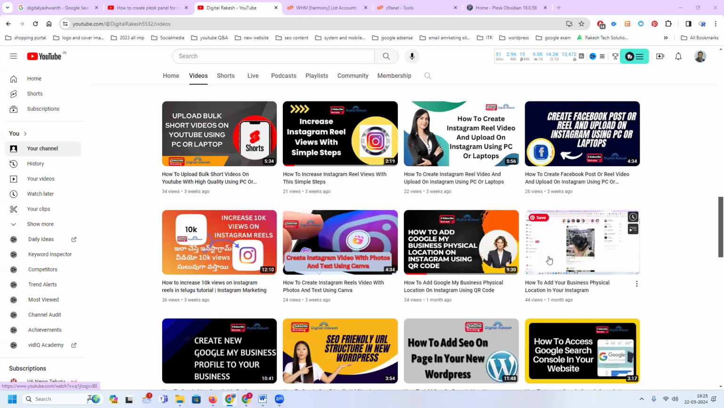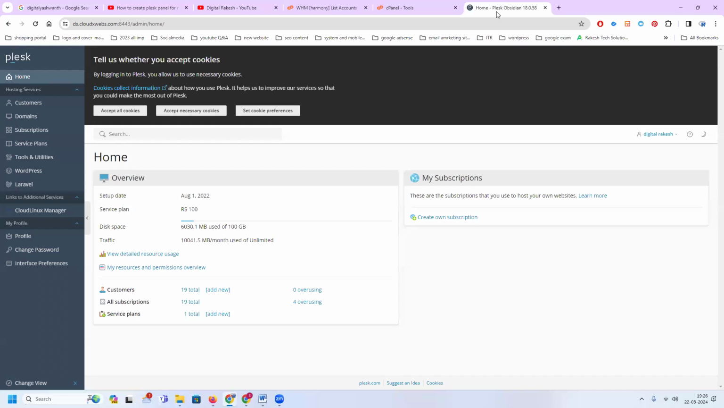Any new website, after purchasing A is my domain, B is the hosting. After purchasing Plesk hosting, in the Plesk panel, how to create your particular Plesk account. That is what I'm creating here. So how we can create an account in the Plesk panel, that is the purpose.